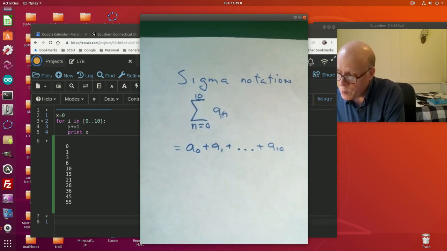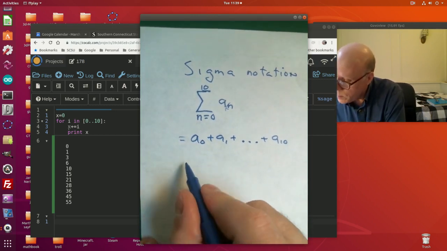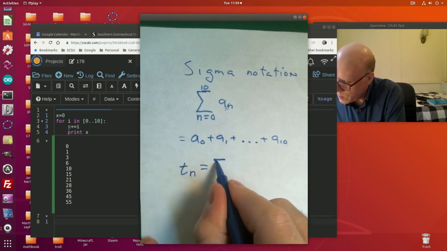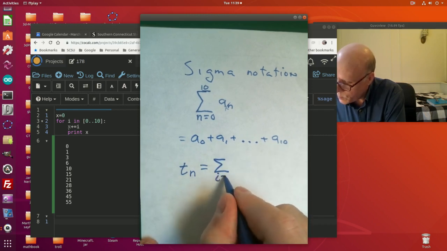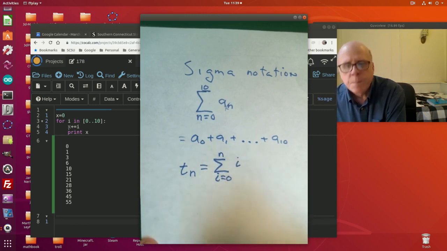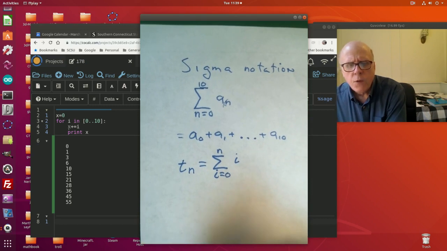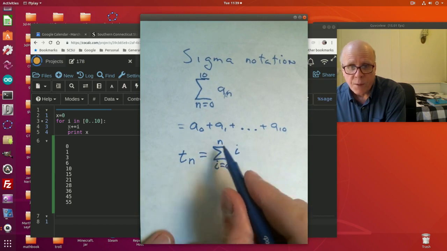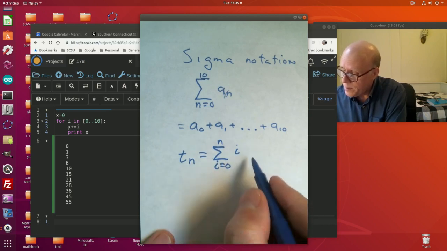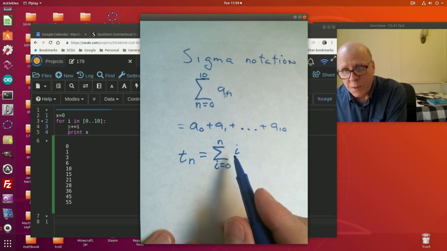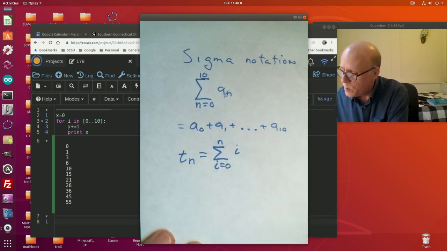If I were interested in telling you about the triangular numbers, t sub n would be equal to a sum where the sum variable, I'm going to use i for it, starts at 0 and goes to n, and what we'll add is i. So think about what that means for different n's. The way I'm writing this, the n is a variable that's changing as we go through it. That's cool because what we're creating is a definition for a sequence using some other sequence, the summation or the partial sums of a sequence.